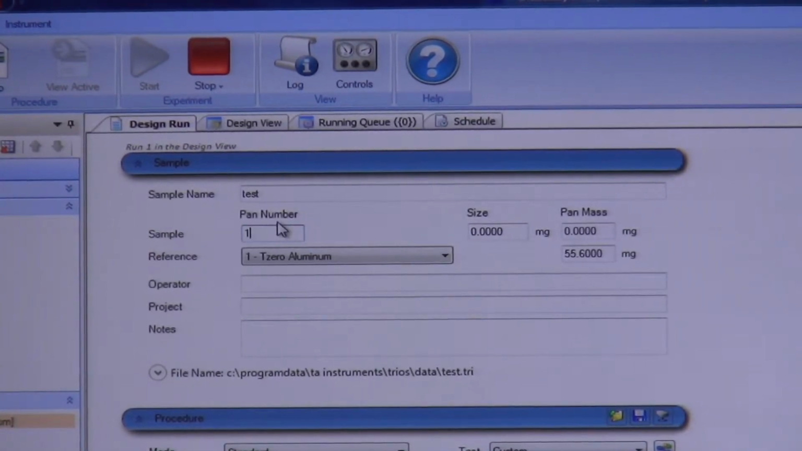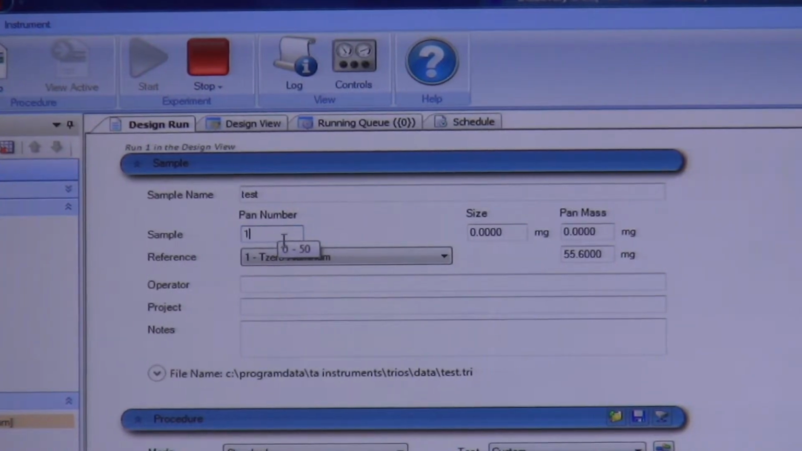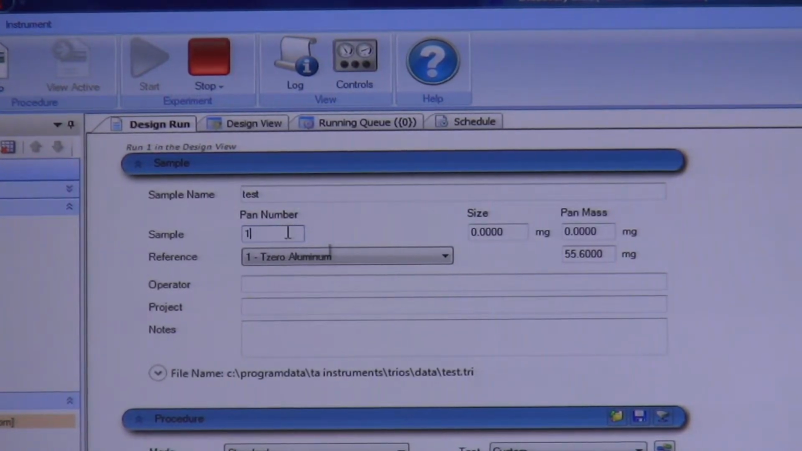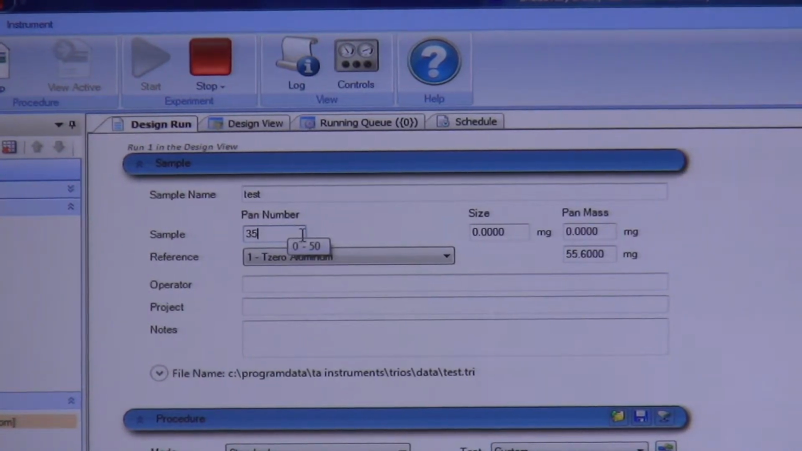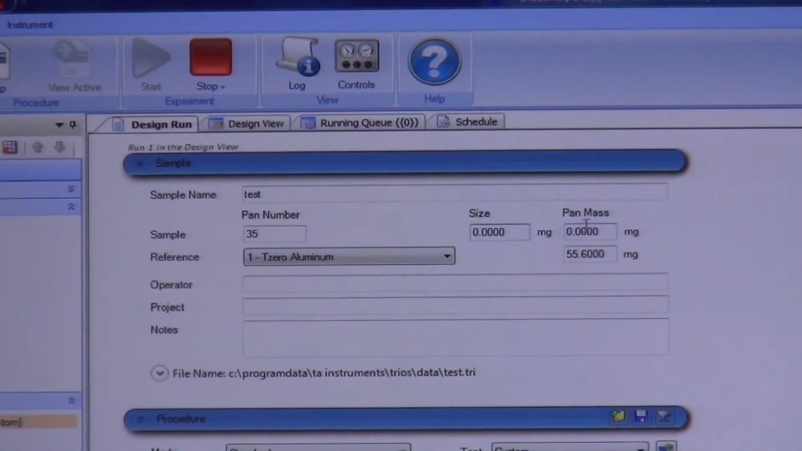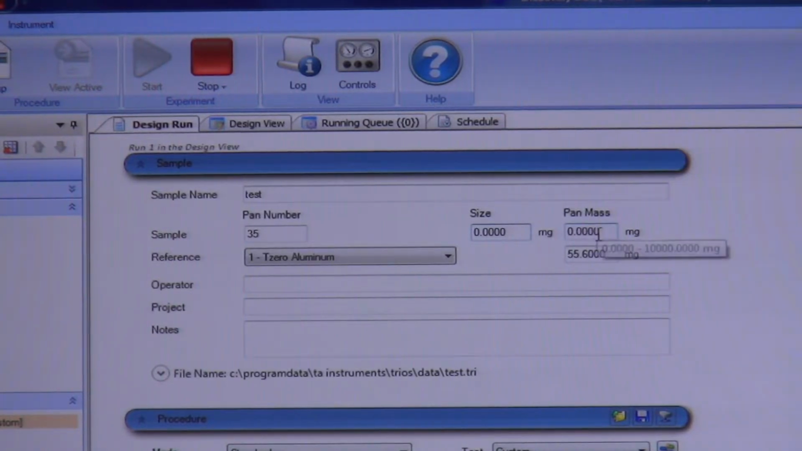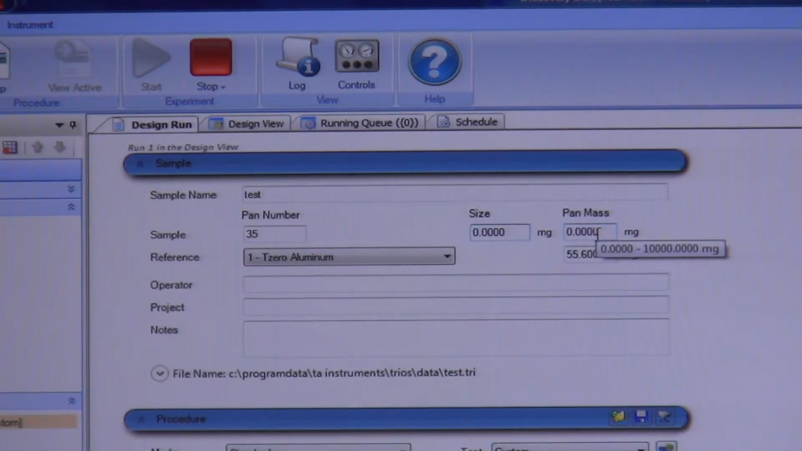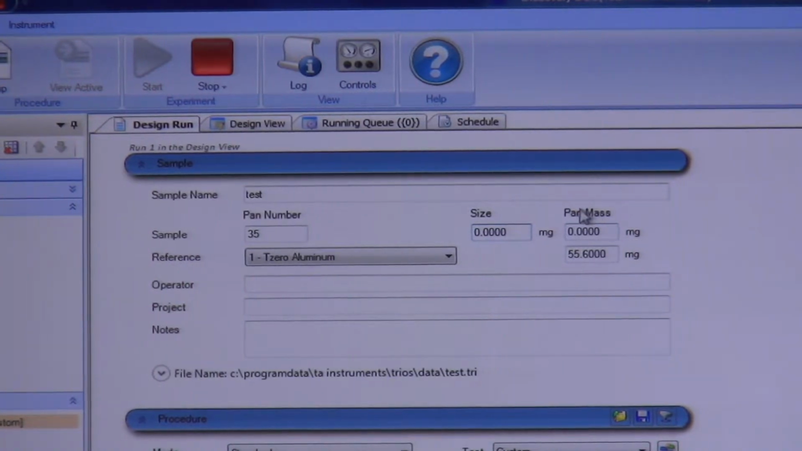Then you're going to have your pan number. So that's basically the location of your sample on the auto sampler. So if you put a pan in number 35, then you should type in 35 in the pan number. Okay. Then you have two numbers to the right of that on that same line that say size and pan mass.